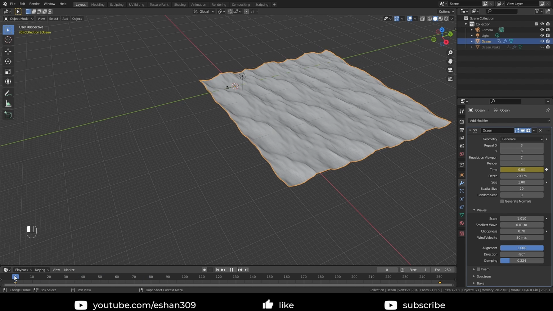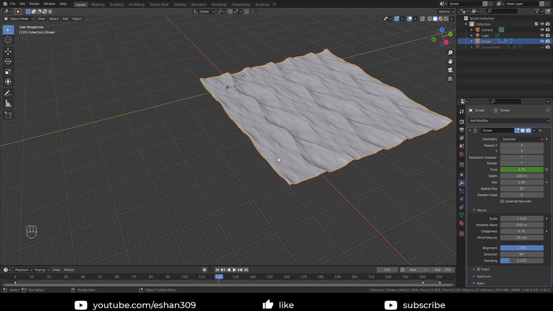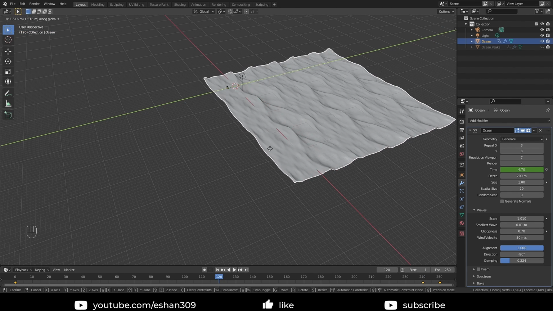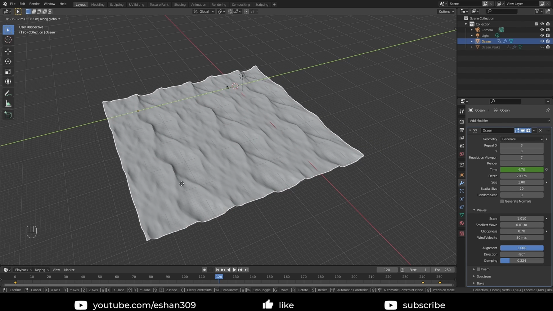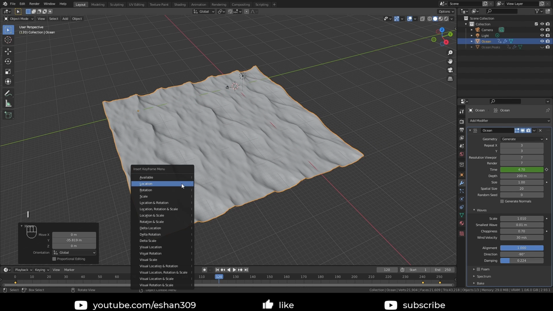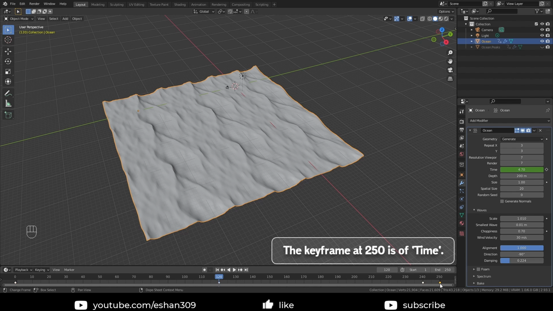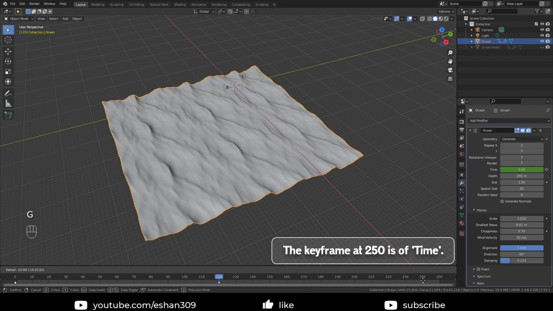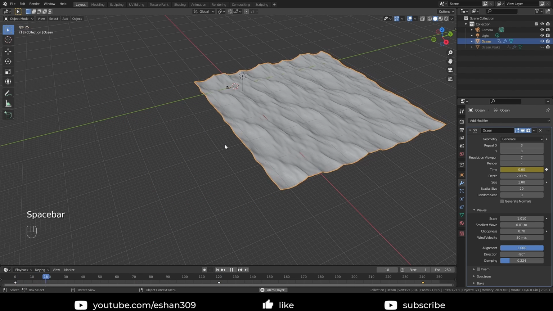And when we go to 240 and press it again, location, so that both the keyframes are the same. And then go to half, that is 120, and G, then Y to constrain on the Y axis, and then move it here, and then I and location to set a keyframe. Okay, and we'll have to move this keyframe also to 240. Now done. So this is how it looks right now.